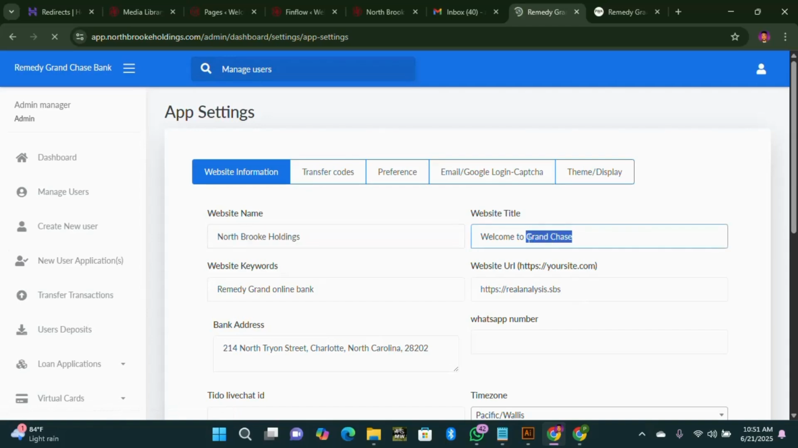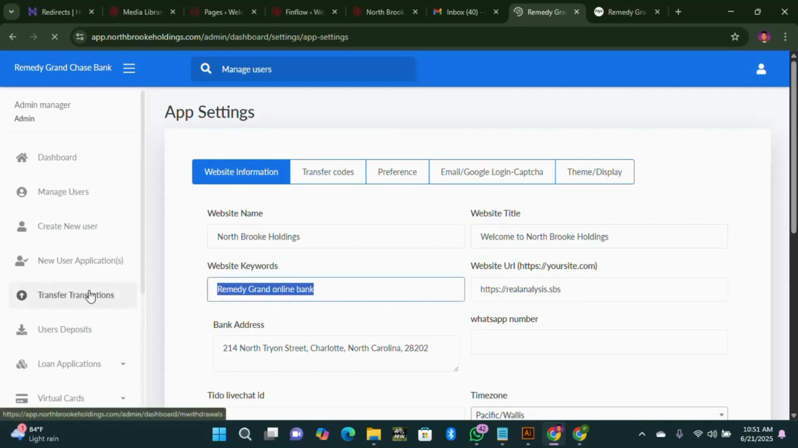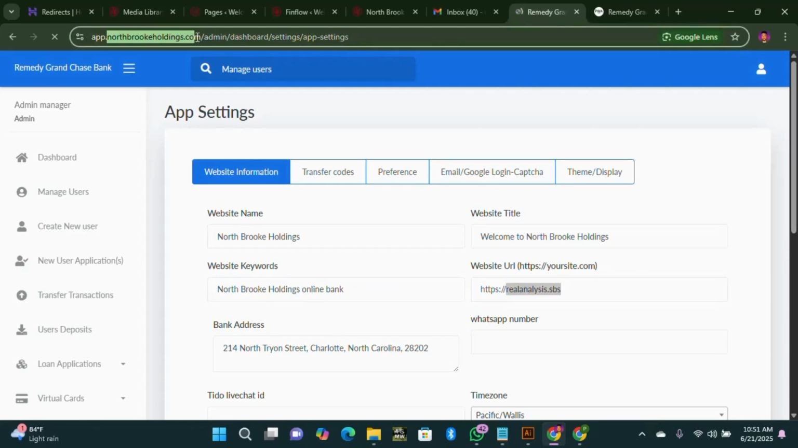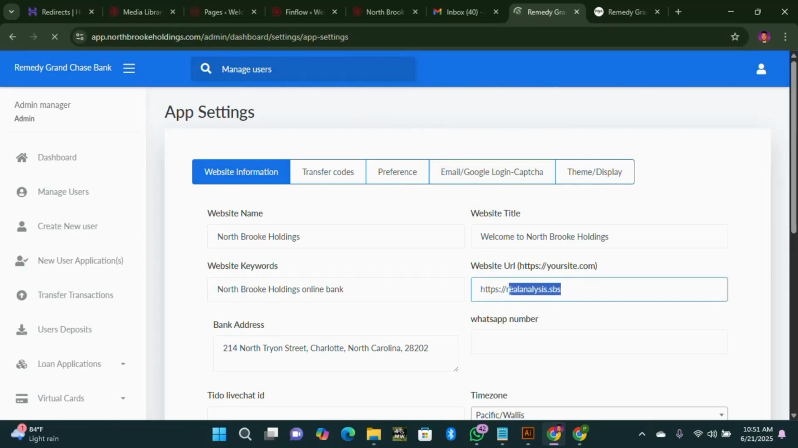So welcome to Notebook Odin. That will be the website title, so let's just change it to Notebook Odin. Then our URL. This will be your main URL, not your subdomain URL. So just put the main URL here.